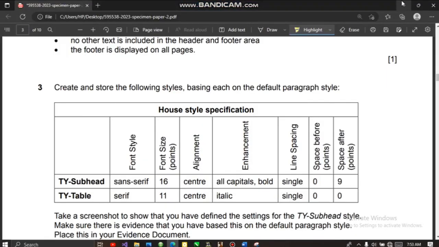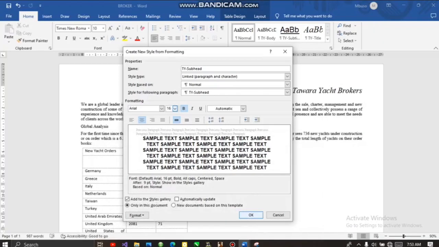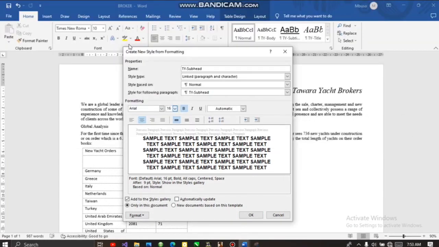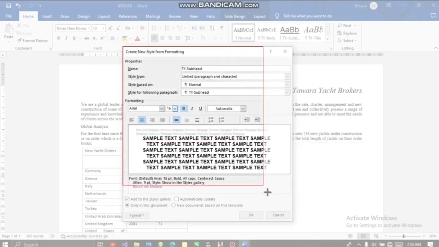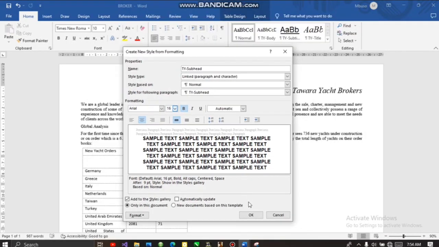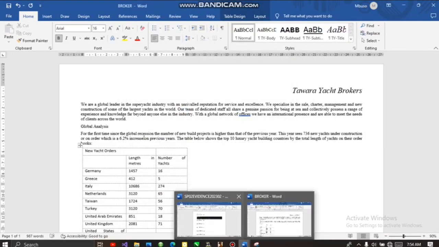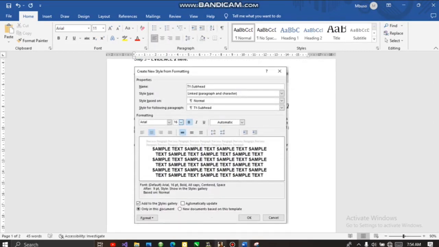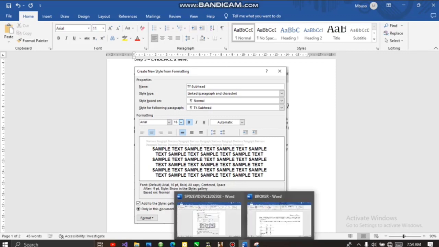So all we have to do now is screenshot this and paste it in our evidence. They wanted an evidence of TY subhead. There we go. Copy this, right click, copy, and go and paste it on our evidence 2. Click OK, yeah. That's our evidence 2. There we go.